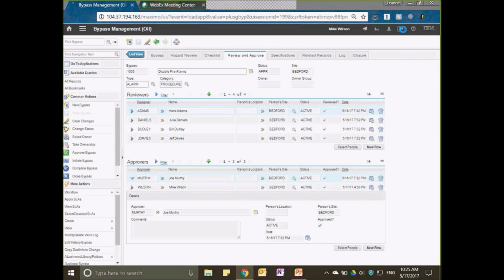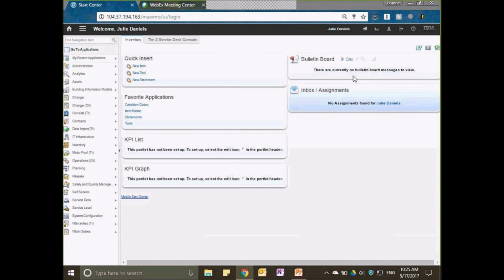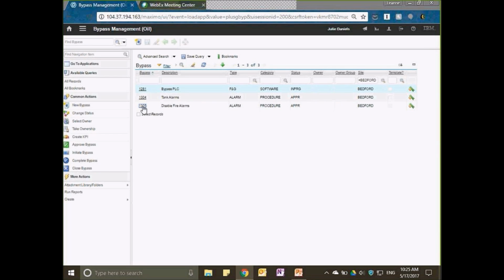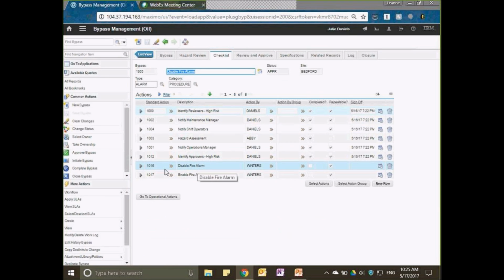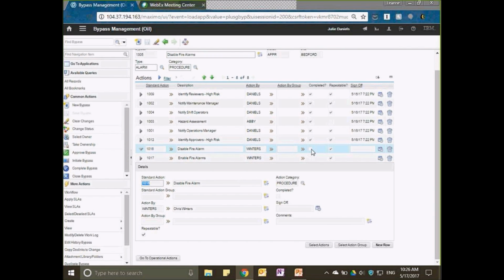So now what I'm going to do is log back in as Julie Daniels. Julie has been notified here that this record has now been approved, and we're going to go into our implementation phase and actually implement this bypass procedure. So what Julie's going to do is, from the checklist tab here, update the disable fire alarm task and confirm that we've now disabled our fire alarms.